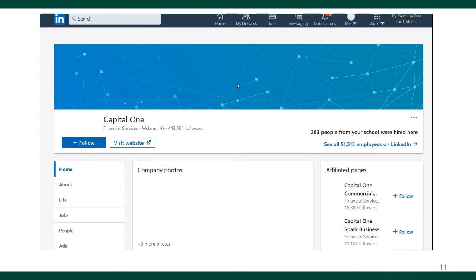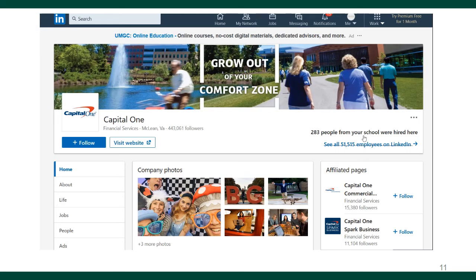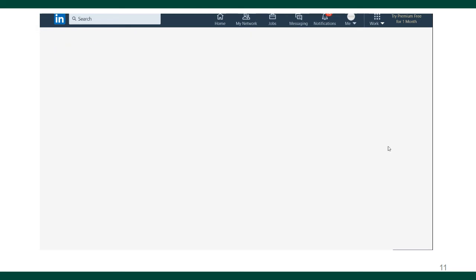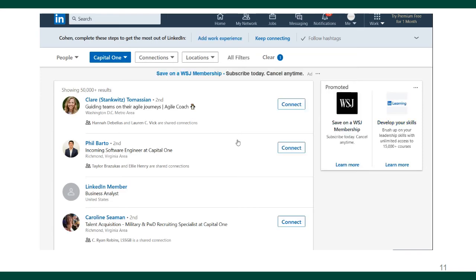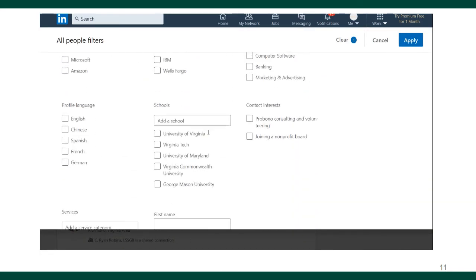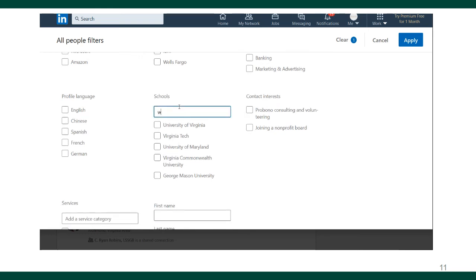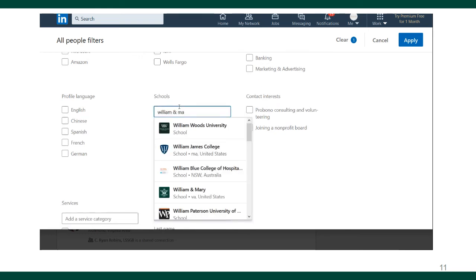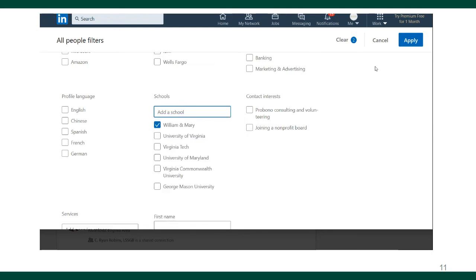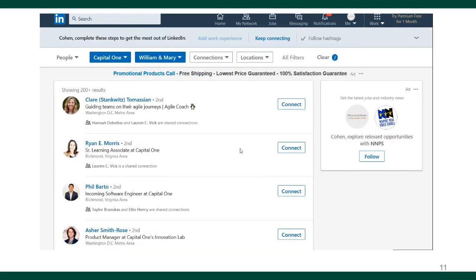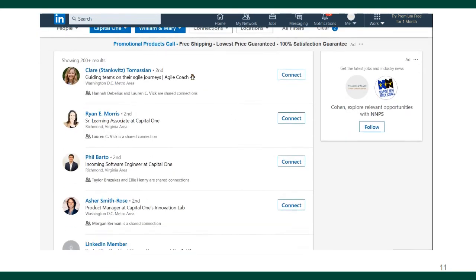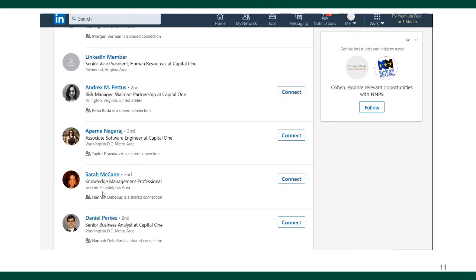Here you can also search for different companies that interest you, like Capital One, and see over there on the right side what alumni work at Capital One. You can also filter by different things, like where they went to school. And here are all the alumni who went to William & Mary who work at Capital One.